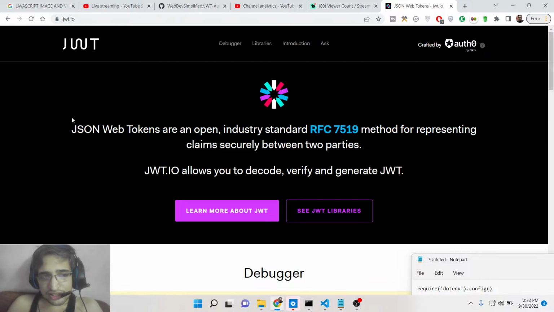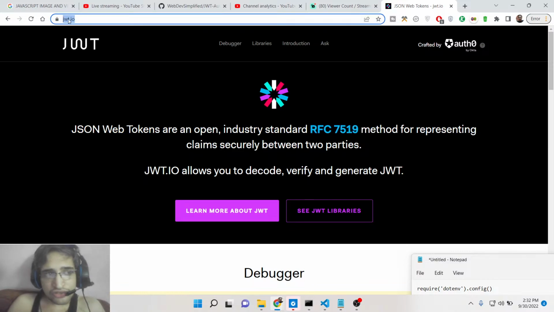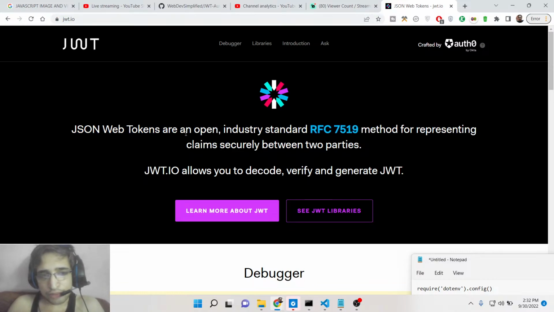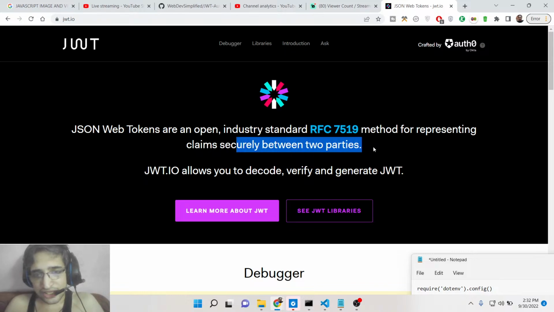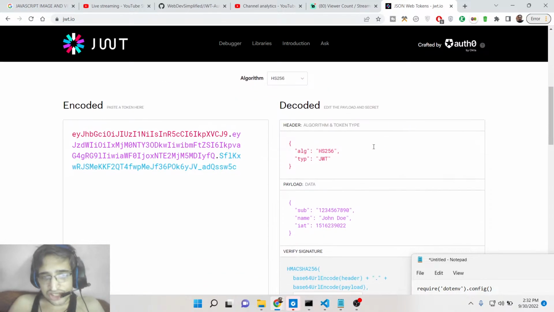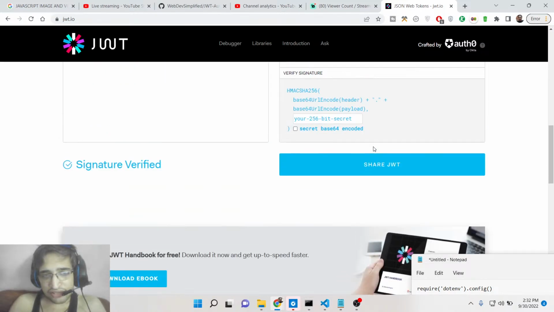So you can see this is the official website of JWT. It's an open source industry standard, RFC 7519, method for representing claims securely between two parties. So basically, if two parties are exchanging data with each other, then JWT tokens allow them to securely transfer the data between those two parties. Basically these JWT contain an access token and a refresh token.